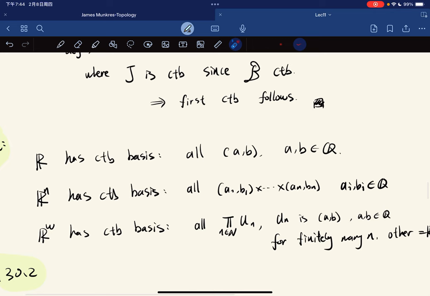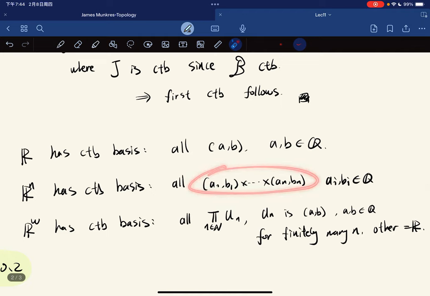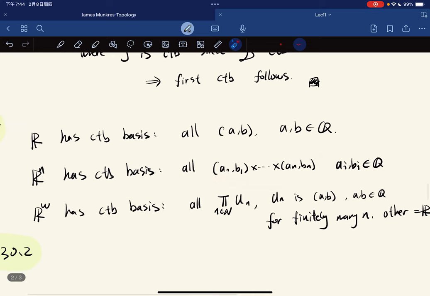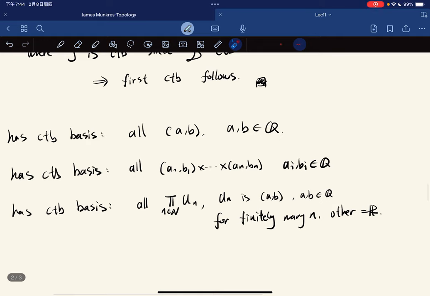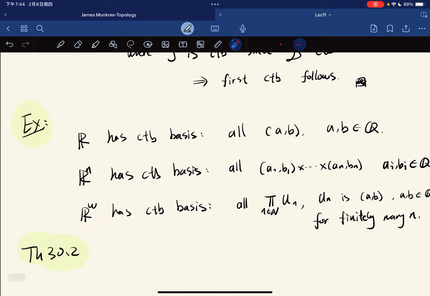So some examples. The real numbers have a countable basis, just all the intervals with rational endpoints. R^n is also second countable because we have a finite product of countable sets, which is still countable. And R omega has a countable basis too, because the basis elements are products where finitely many factors are intervals (a, b) with a and b rational, and the others are the whole real line. So R omega still has a countable basis.